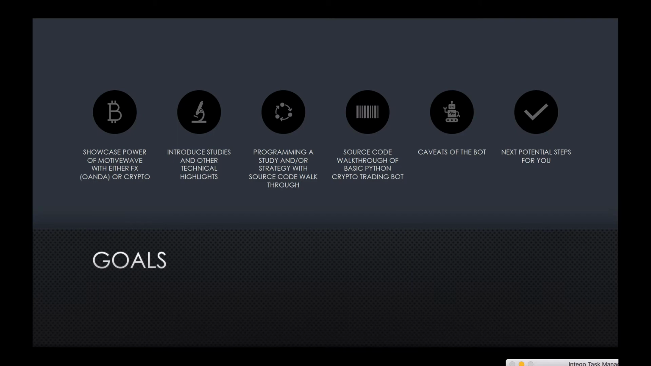Here are some of the goals. This is a more modern way of doing things, much simpler and easier to get across the finish line. What we're going to focus on is showcasing the power of MotiveWave, the trading platform, using either the Forex asset class using Oanda or a cryptocurrency. I'm also going to introduce you to all the different types of studies you can expect in this software, and all the other technical highlights of the software.